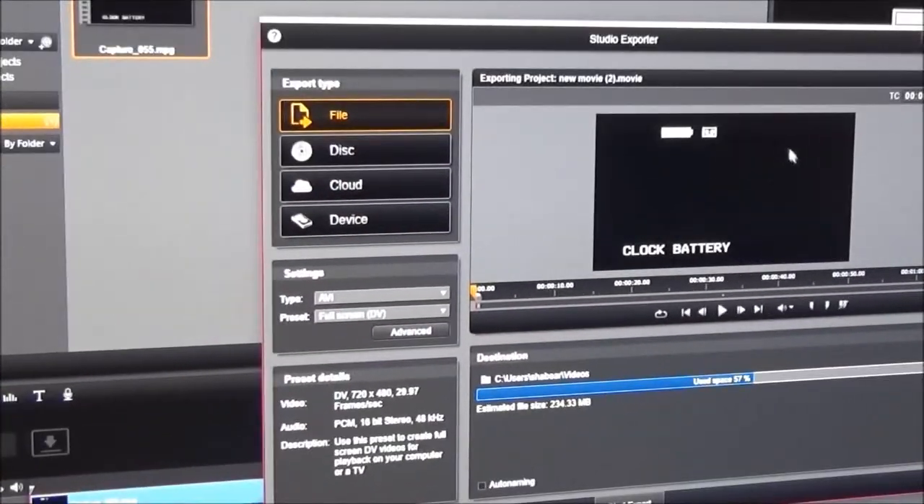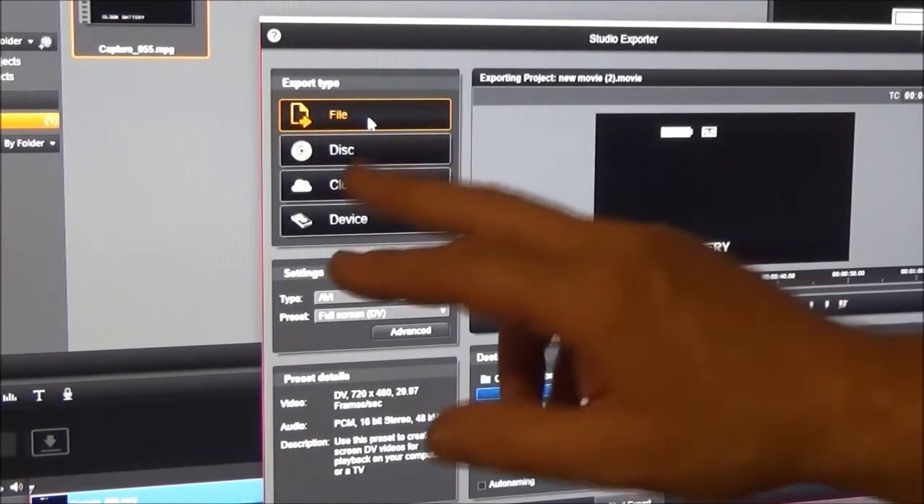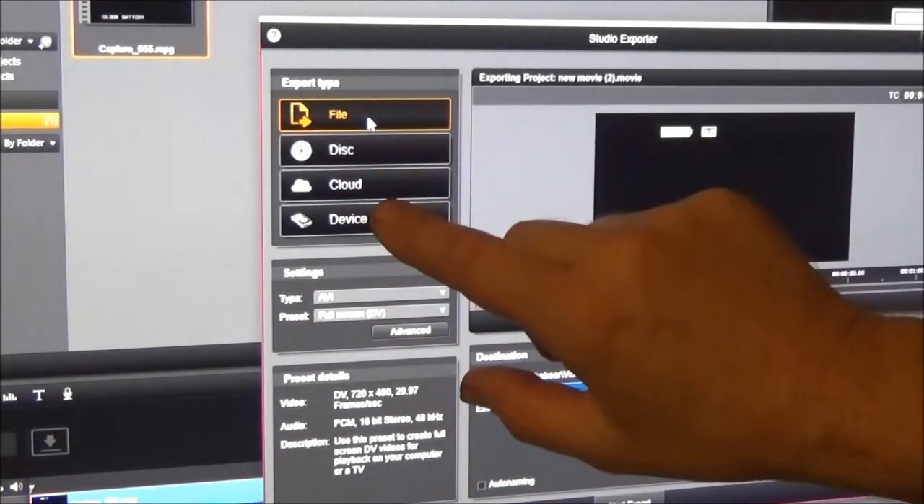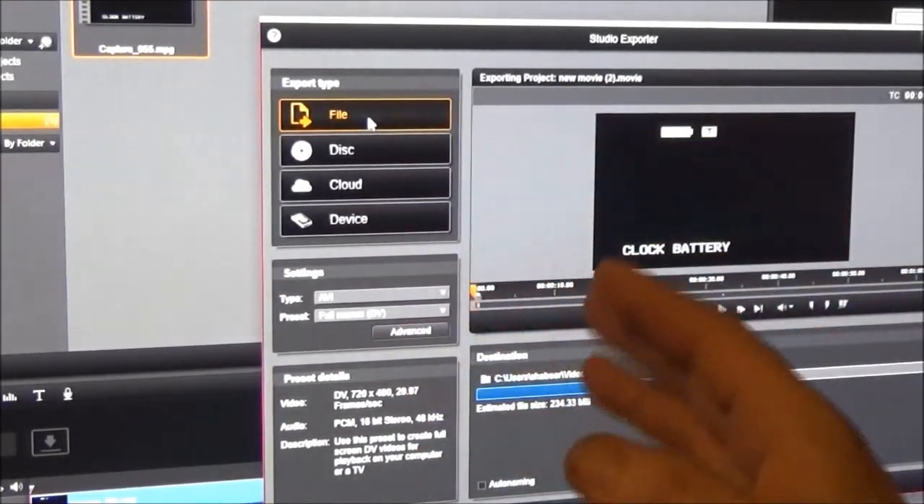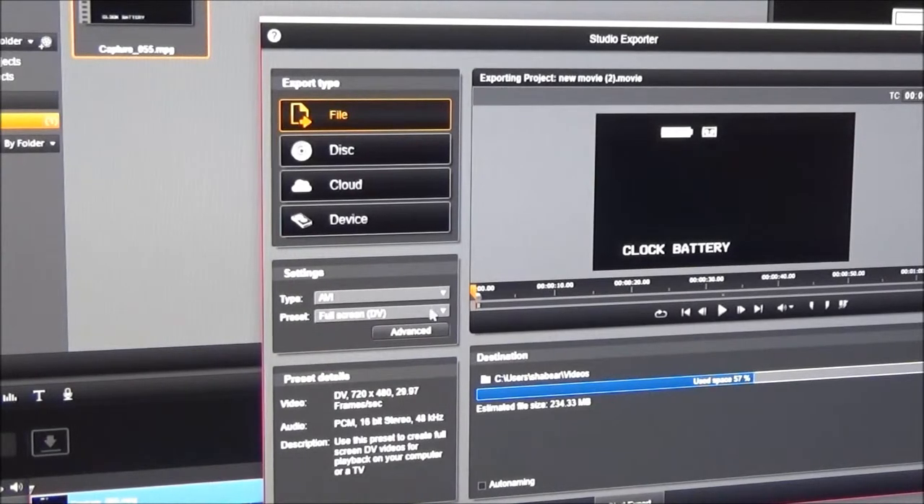Another menu down here. It's a file. Unless you want to put it to disk, or cloud, or put it to another device, whatever you want to do. Right now, I'm going to put it in a file so she can use it. Now you got options here. You got AVI, image, MPEG1, MPEG2, and Windows Media.